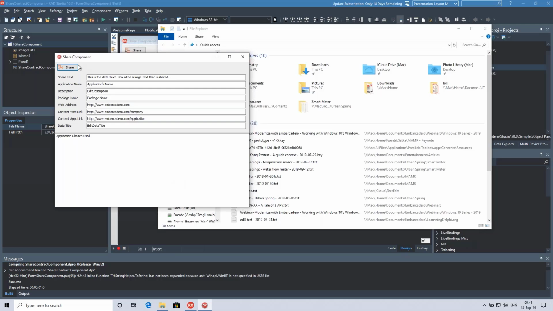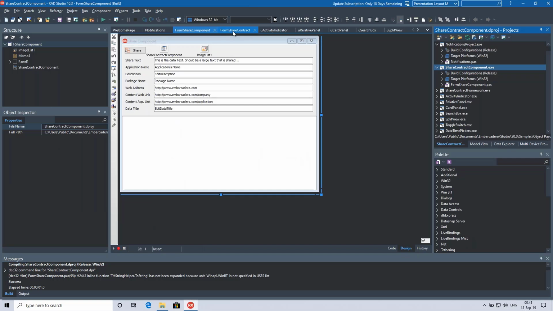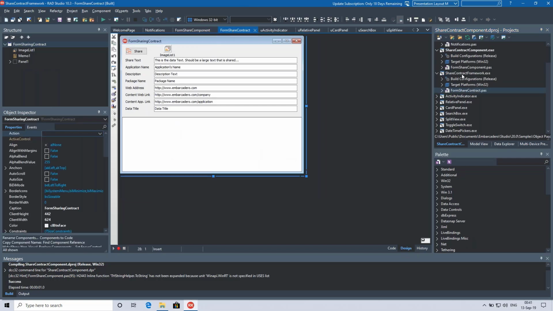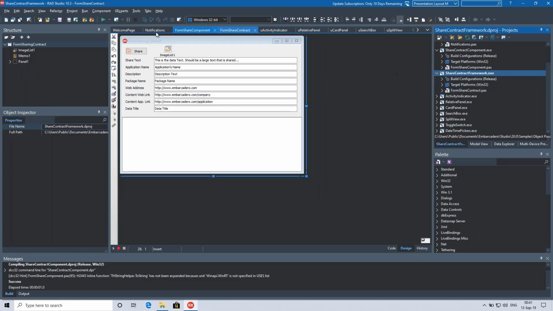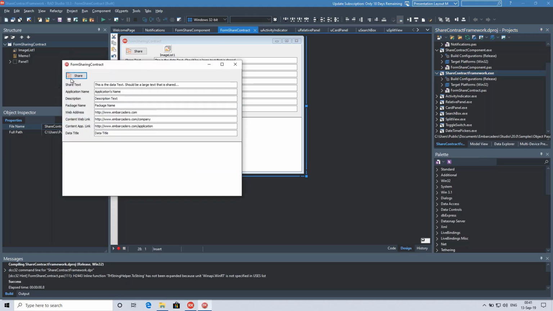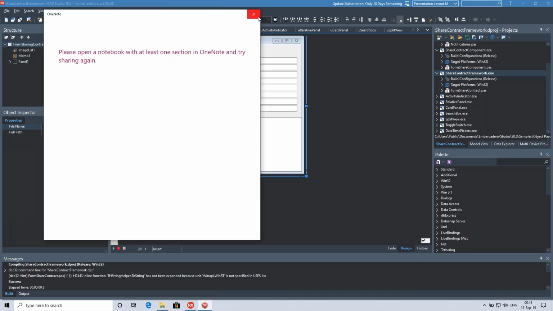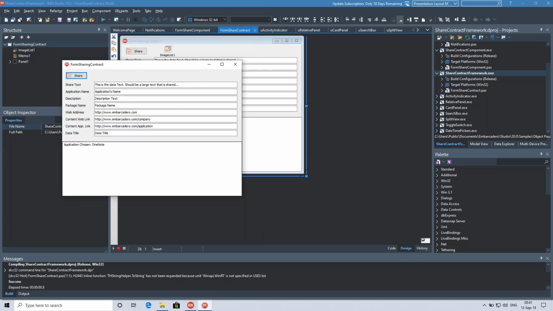So you have two ways. One is using the component. Another one is calling the interface directly. You can call the interface directly from your application without using the component. Both are giving you the same features, the same results. Let's try now with OneNote. So it will open and share your information.